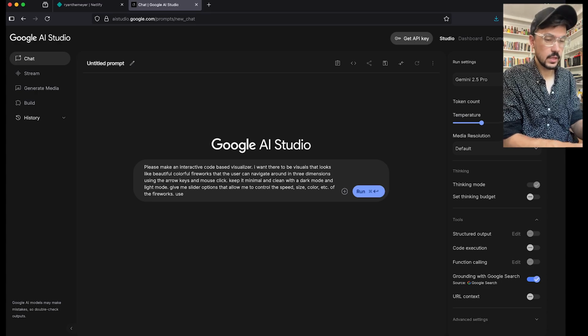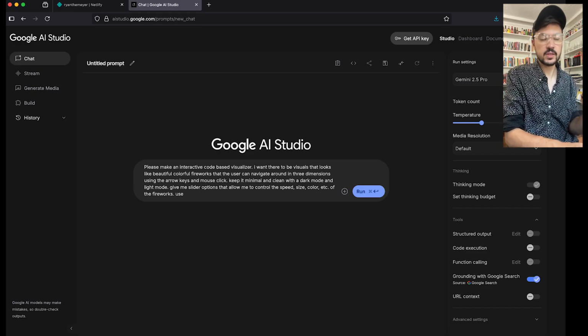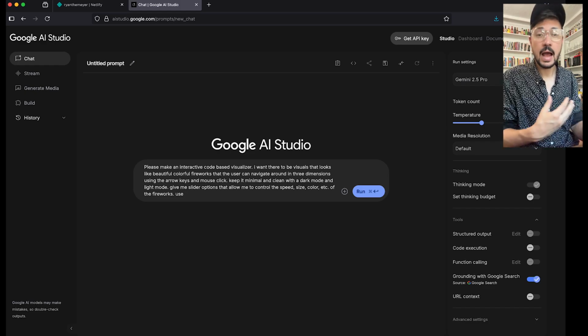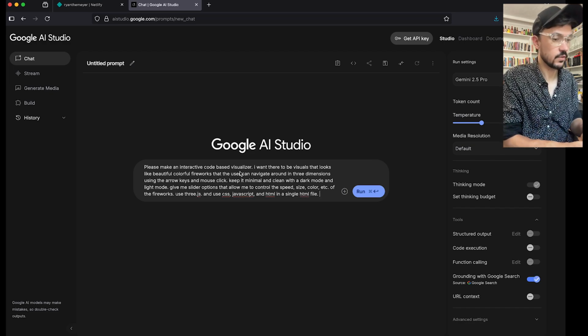In this case, I'm doing a three-dimensional thing, so I'm going to use a specific JavaScript library called three.js. You don't have to worry about knowing about JavaScript libraries. I barely know about it myself. I'm going to type in use three.js and use CSS, JavaScript, and HTML in a single HTML file. You can also just put JS. That's a very important part of the prompt.